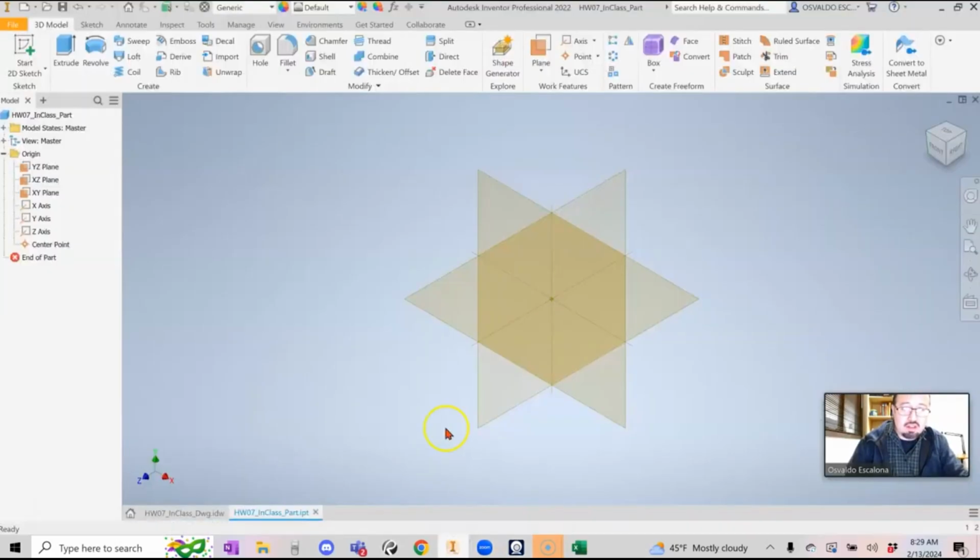So I'm going to go back to my Inventor, and the way Inventor works is you create sketches, and then after you create the sketches, you create extrusions. Everything that you do in Inventor is either going to be left click or right click.